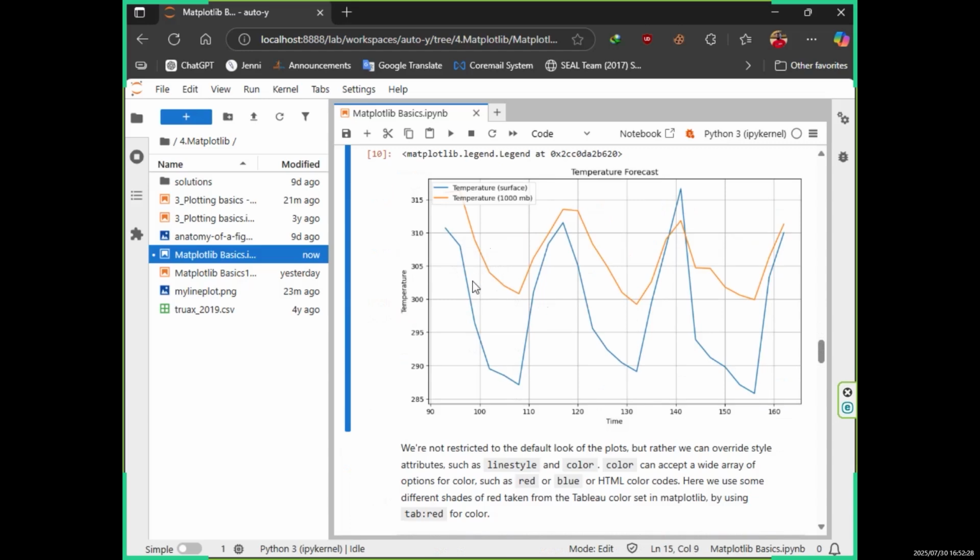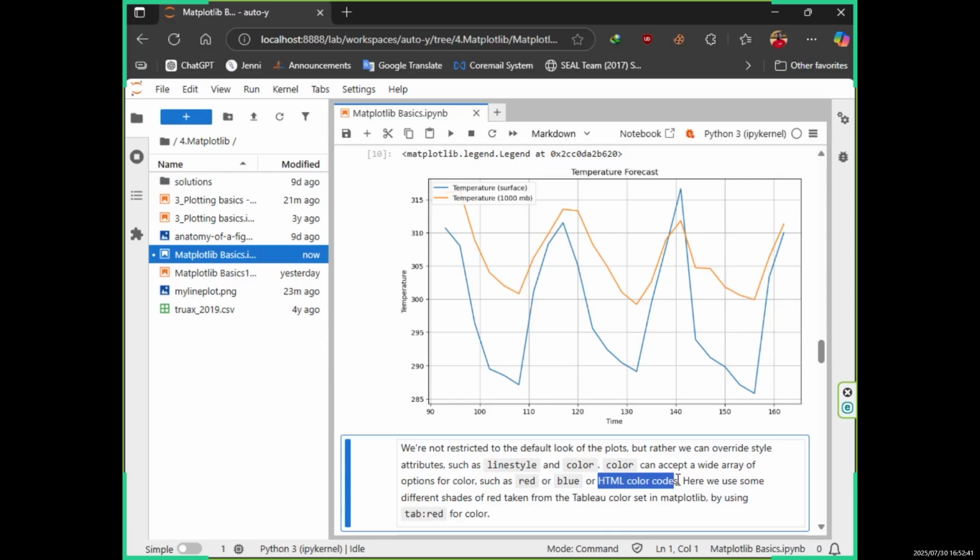We should be able to give our own colors. So how to do this kind of thing? In here we are not restricted. If you see the discussion, it is saying we can use colors like red, blue, or HTML color codes. So what do HTML color codes mean?